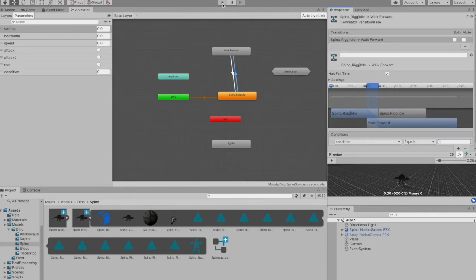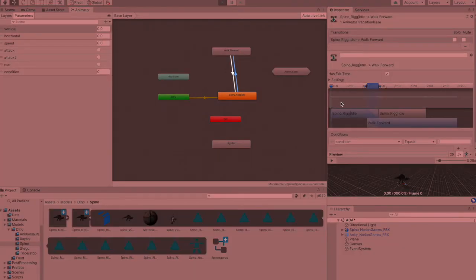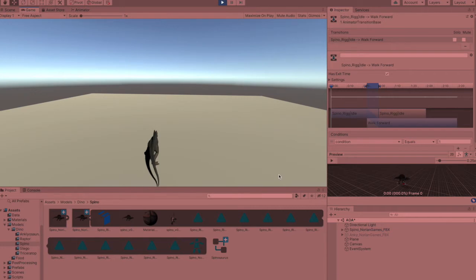And let's just see how that runs. Okay, there's our guy right there. And he's walking when we're not pressing it. But as you can see, when we press, there's a little bit of a delay for the animation to stop.